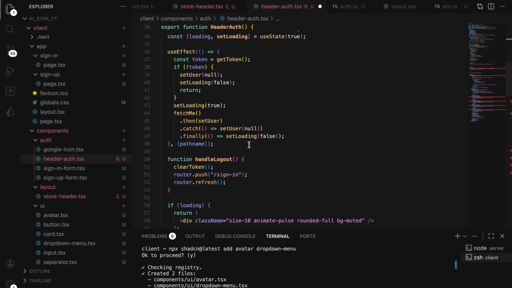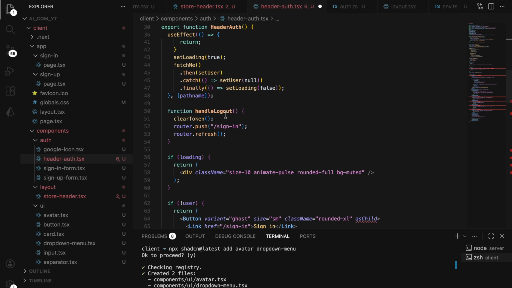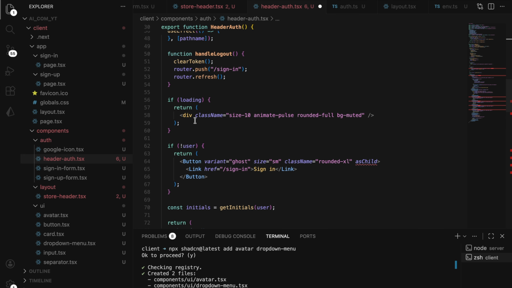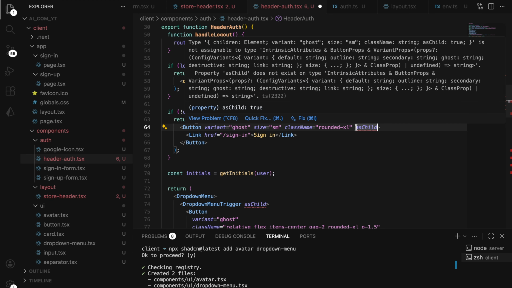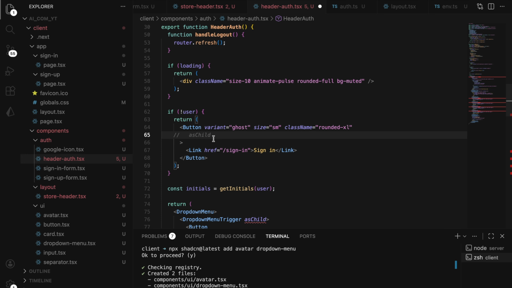And then we have some catch and finally. Okay, now after that we also have the handleLogout function, which basically clears the token from our local storage and pushes us to our sign in page, and then we are going to refresh the page. If the state is loading, we are going to show a simple animated loading icon. And if we do not find the user, then we are going to have the sign in button. Let's remove this or comment this out. I don't know why this is giving errors, but for now I'm going to comment this.